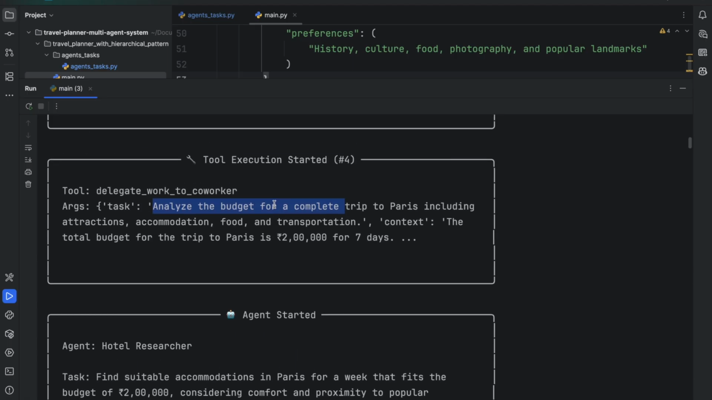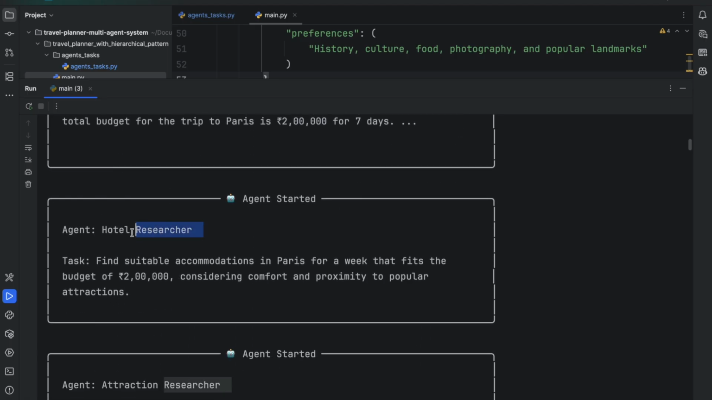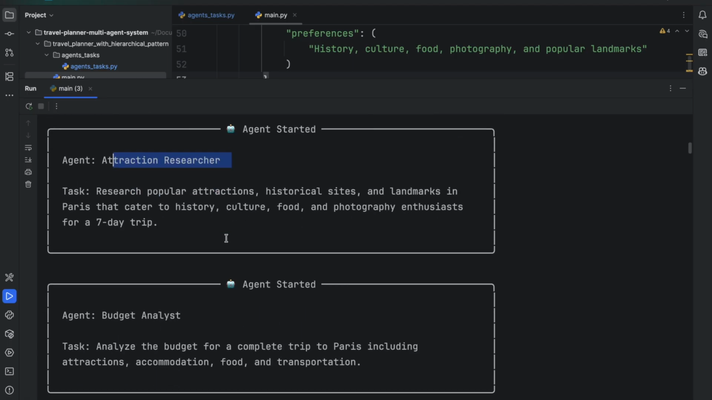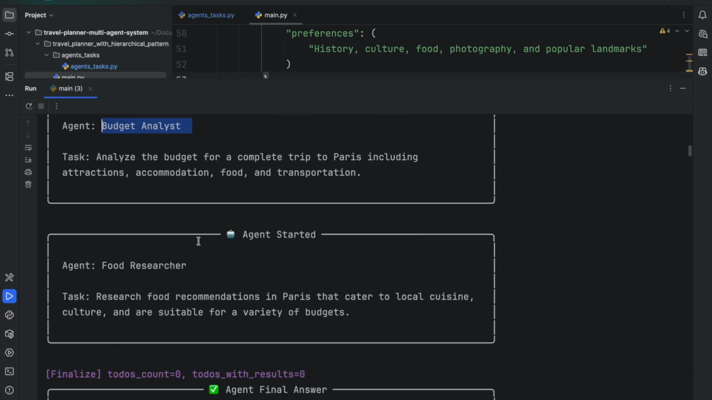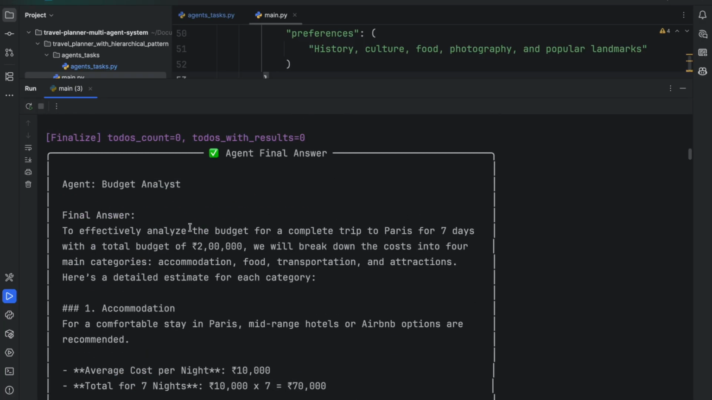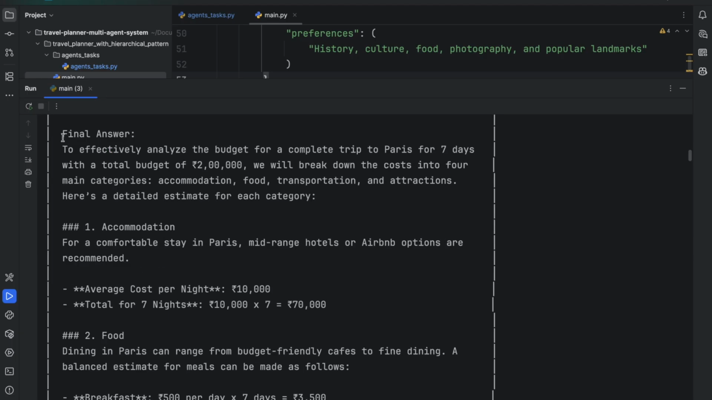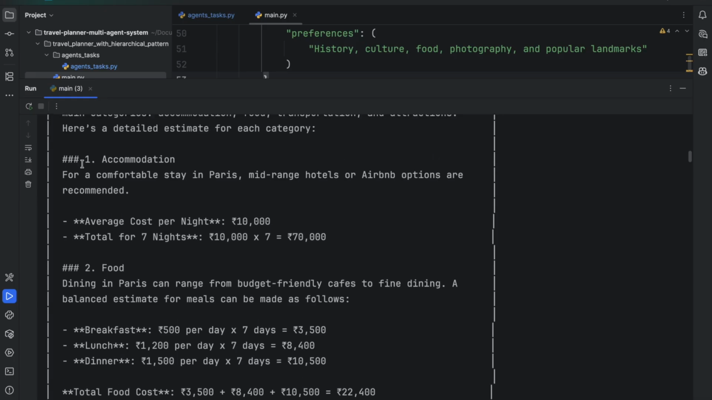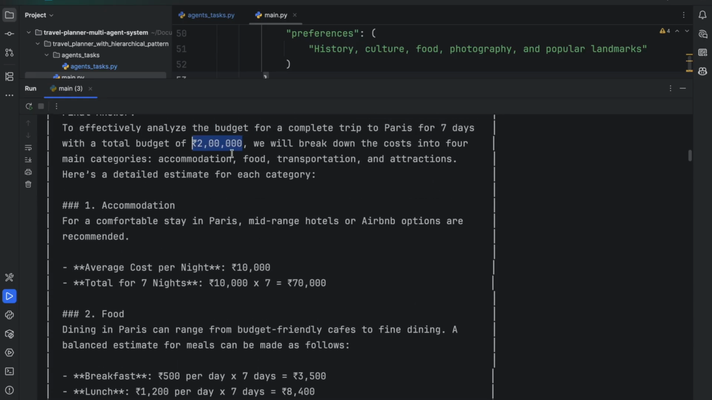Then the first agent which is started is hotel researcher. Agent started. So attraction researcher agent started. Budget analyst also started. Food agent also started. The final answer which is coming first is from the budget analyst. Here it is saying this is the final answer, and what is the budget which we have, and it is giving a complete plan within this particular budget.